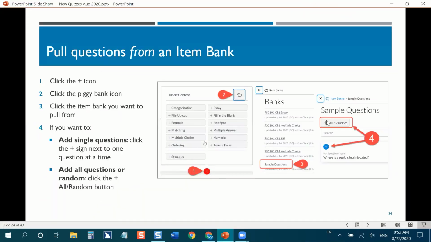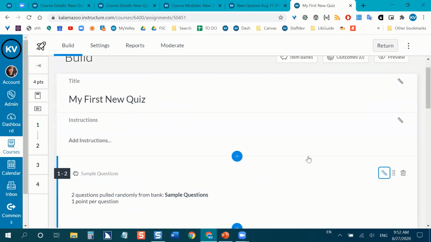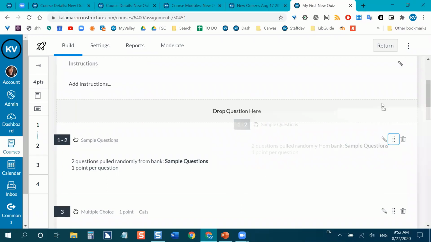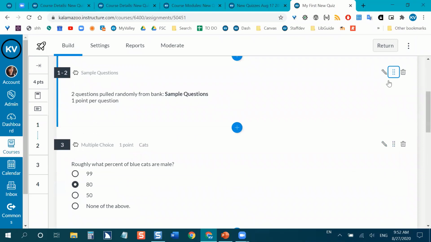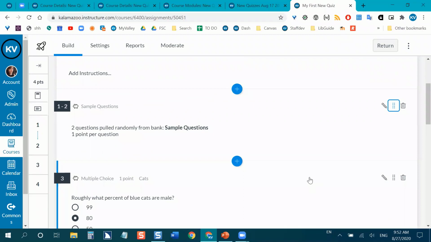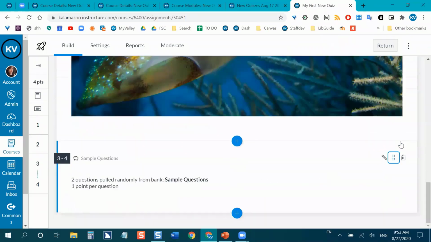So, oh, something else I forgot to talk about is how to rearrange these questions. So notice that we have these 8 dots right here on the right-hand side. In many other places in Canvas, it's on the left side, but here it's on the right. You can use that to click and drag and rearrange your questions. Now, once again, I think the click and drag in new quizzes is a little cumbersome and clunky. You can also do a single click and just say move down to rearrange things, or you can say move to bottom and it'll rearrange those.